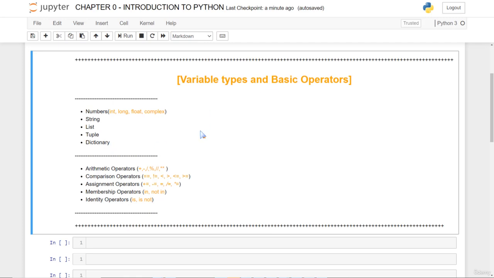And for the basic operators, we have arithmetic operators like the plus, negative, divided by, modulo, floor, exponential. And for the comparison operators, we have this, assignment operators this, membership operators this, and identity operators this. So let's get started.